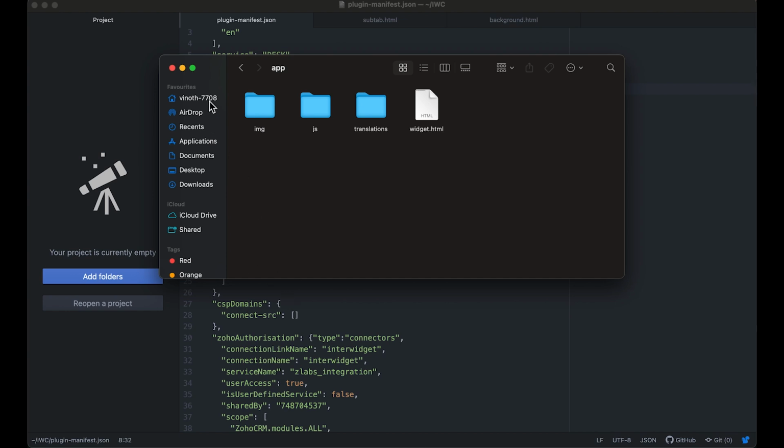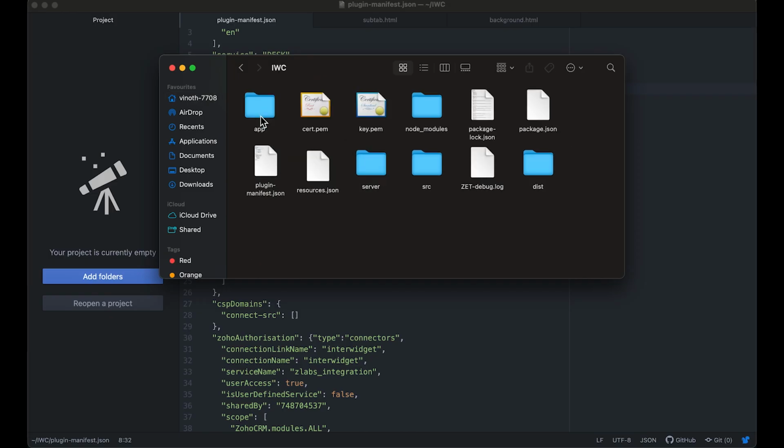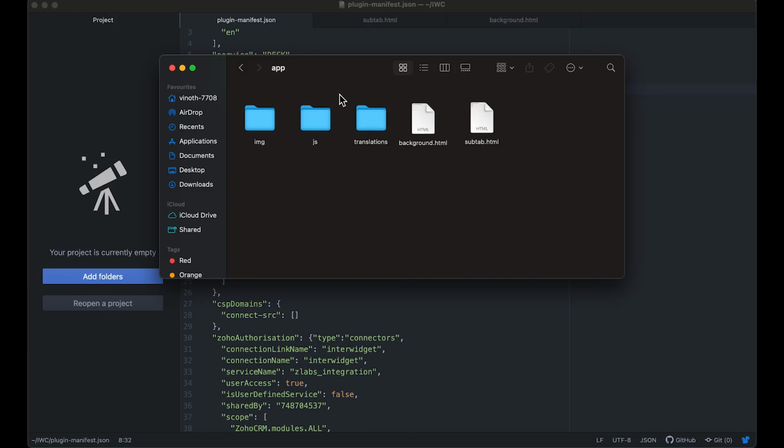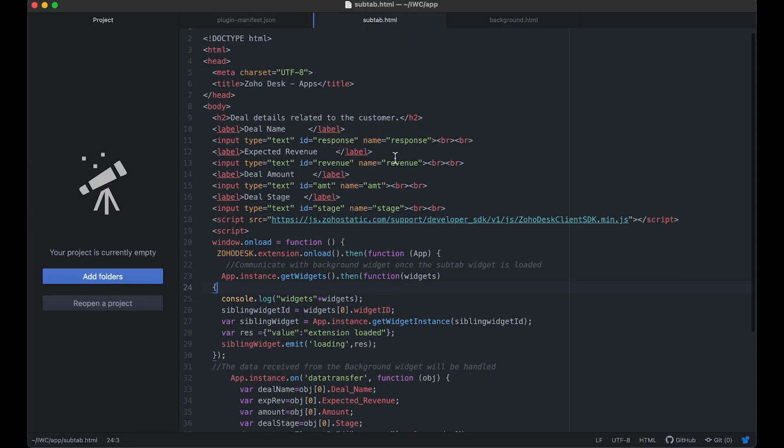I'll get into my extension's implementation. If you look in the app folder, I have created two different HTML files, one for my background widget and the other one for my Subtab widget. Let's get into each of these HTML files and see how I have implemented our use case today. First I'll get into the Subtab HTML file.